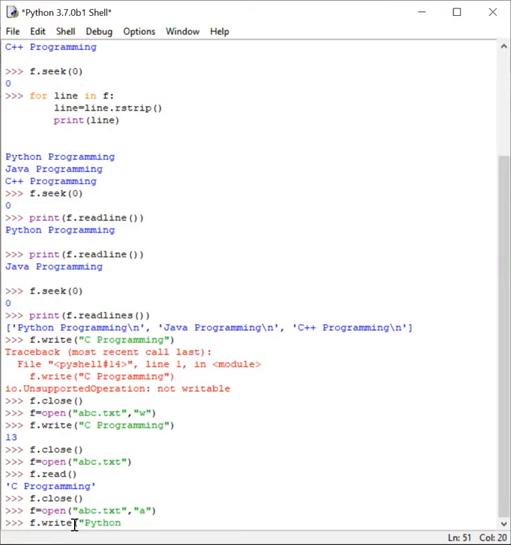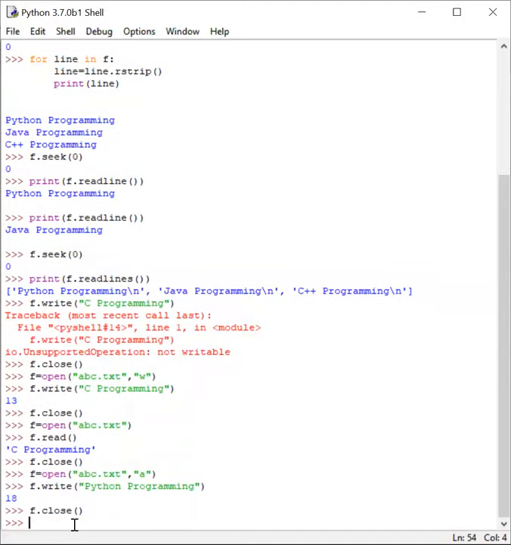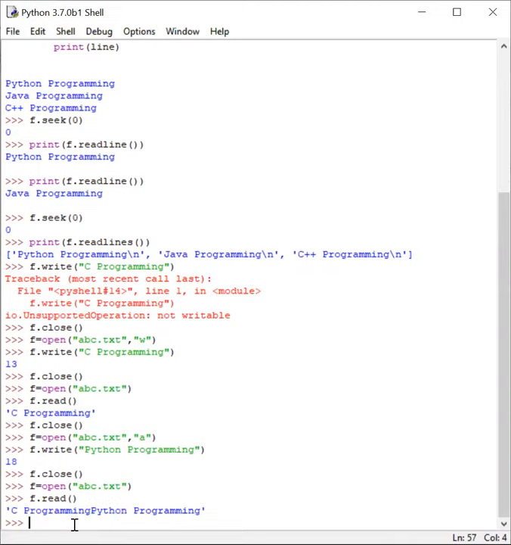So I can say Python programming. Since I want Python programming, and I can just say f.close. Now try to read it and see. I will open it in read mode, and then you say read, and if you see, it has C programming and Python programming. It doesn't have any space in between.